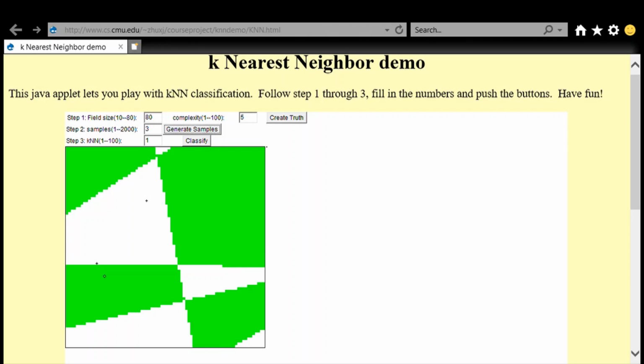Nonetheless, let's start from this very small training set, which has 2 pluses and 1 circle, and just think what k-nearest neighbor would do. So in step 3, this is k-nearest neighbor, and the number 1 there means we are asking for 1 nearest neighbor. Okay, so let's just click on classify and see what happens.